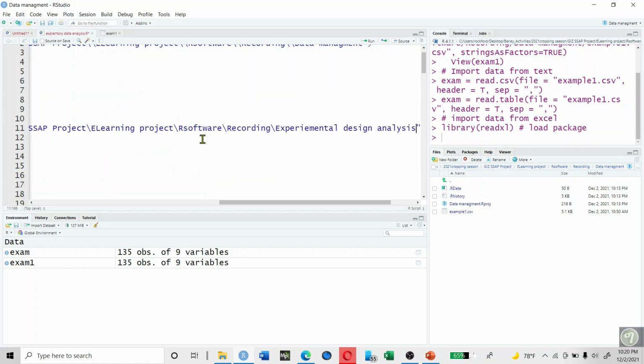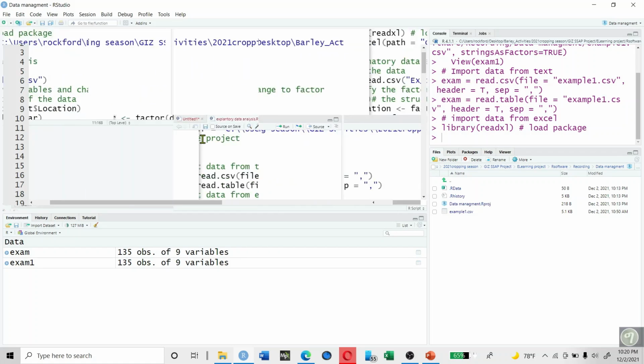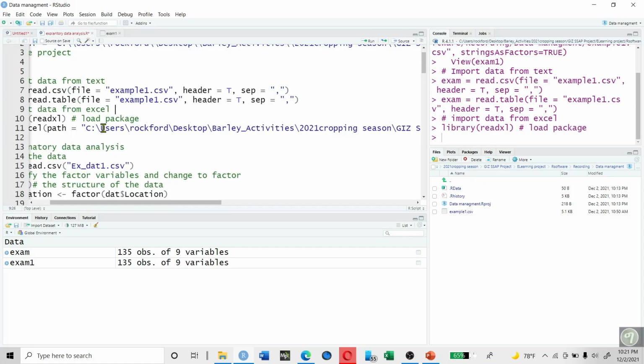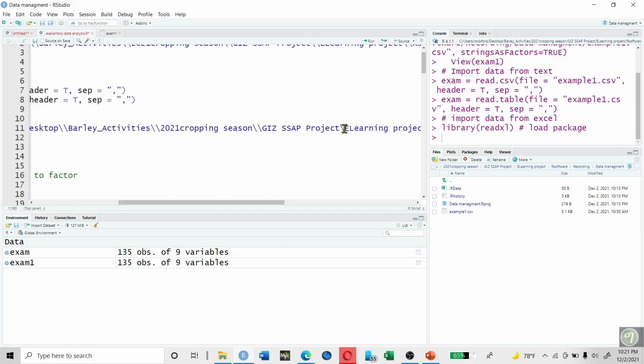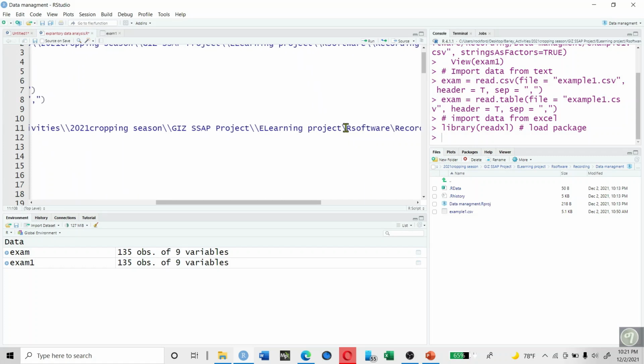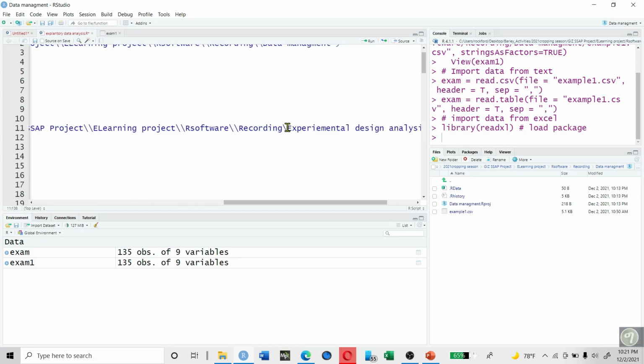It should be under quotation, but as I already told you, we should change the backslash, either double it, or make it forward slash. Otherwise, the path will not be recognized. Then we should select the data.